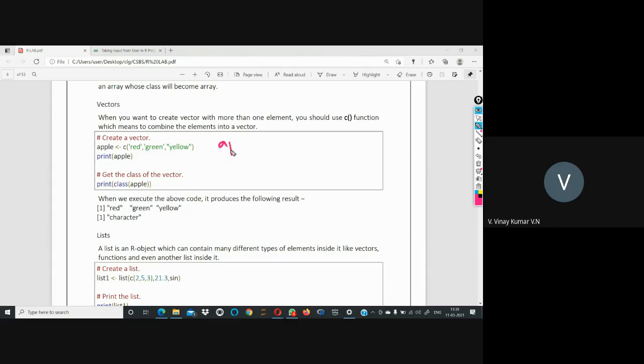So this is the syntax of creating a vector. Here my vector name is apple. C is nothing but combine the elements. What are the types of colors we have in the apples? Like we have red apples, green apples, and yellow apples. So these are the three elements we are inserting into the vector. So here my vector name is apple, and the vector is taking the three elements. That's it. This is how we create the vector list of elements.